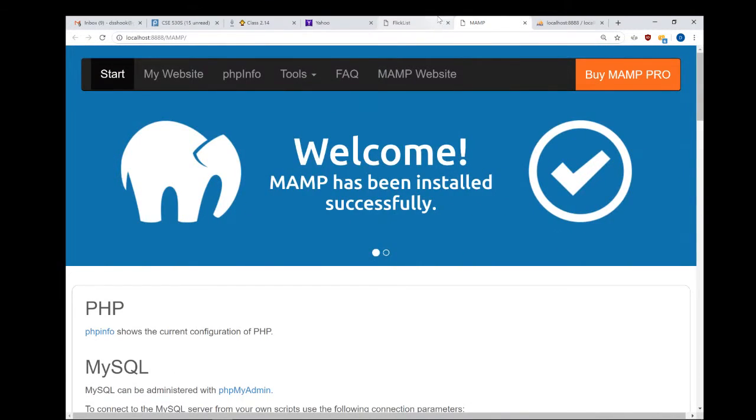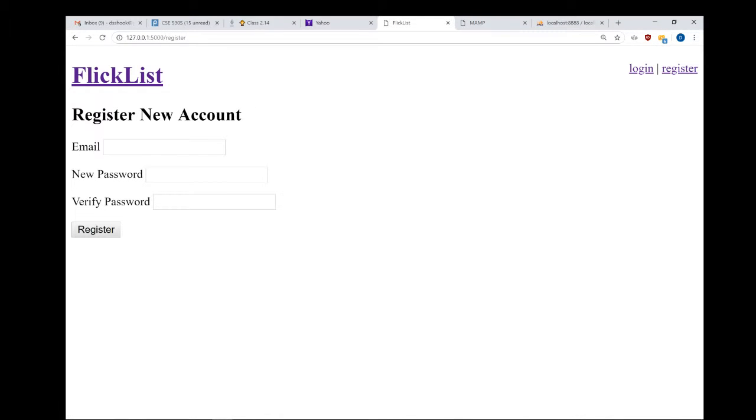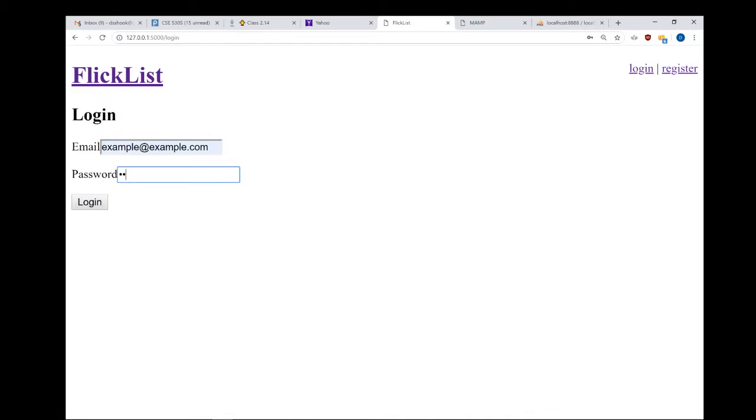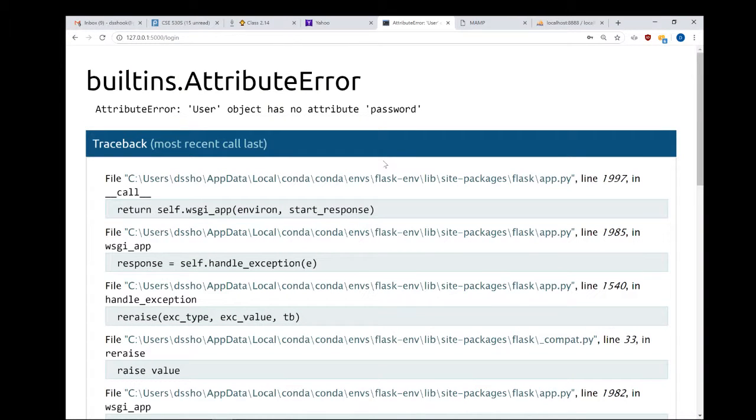But we're still not done yet. If I go back here and I hit log out and then I try to log in again as the user that I just created, it doesn't work. We have a problem. So I haven't fixed the login piece yet. Actually, this error here says object has no attribute password. Why is that?